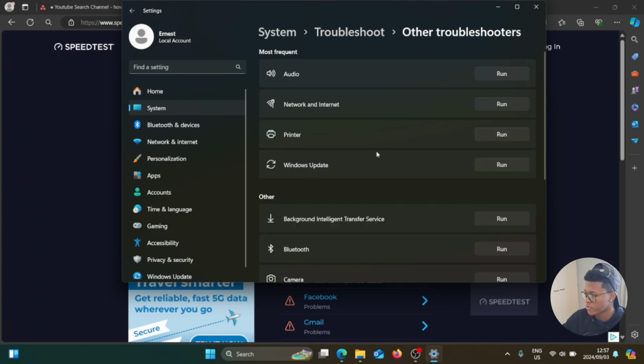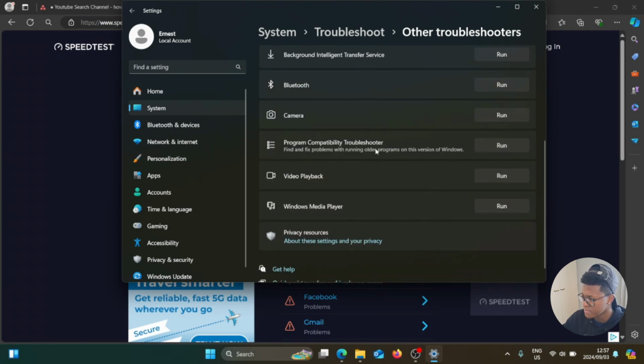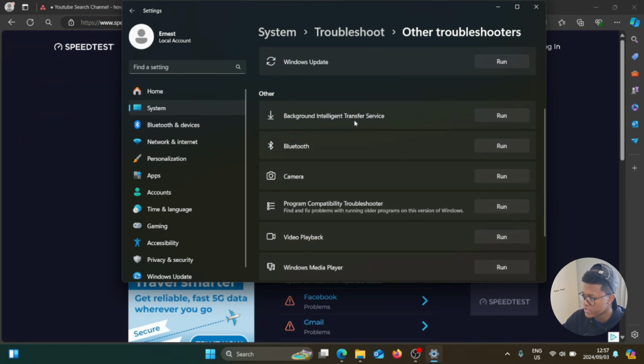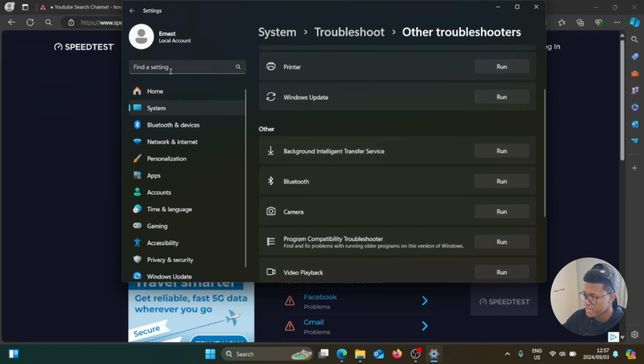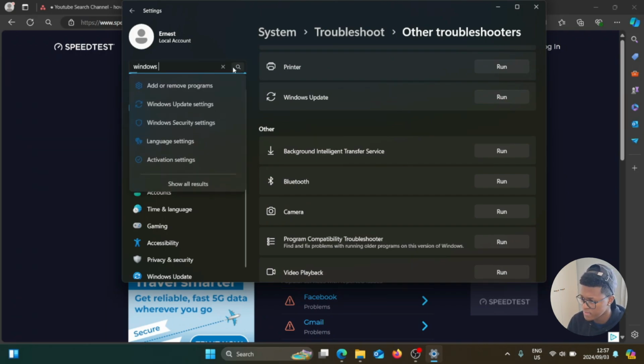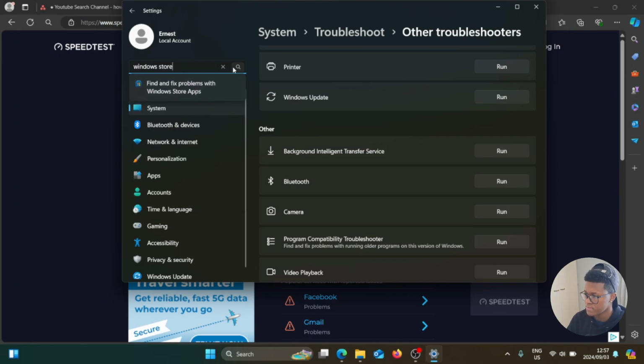So now we're going to look for Windows Store apps. So if you don't find it here, you're just going to type it here in the Find Settings search bar. Windows Store apps. So right here, find and fix problems with Windows Store apps.